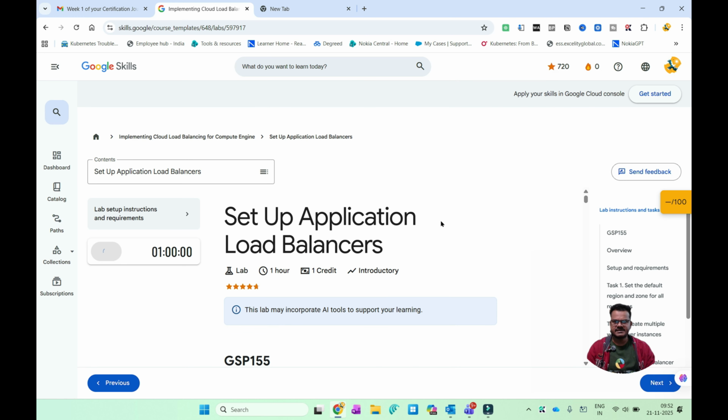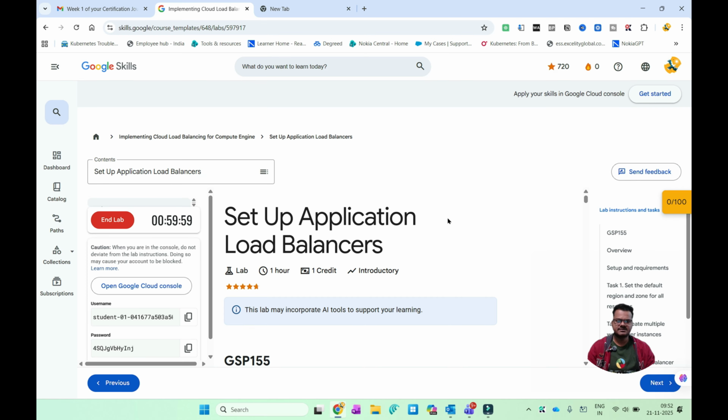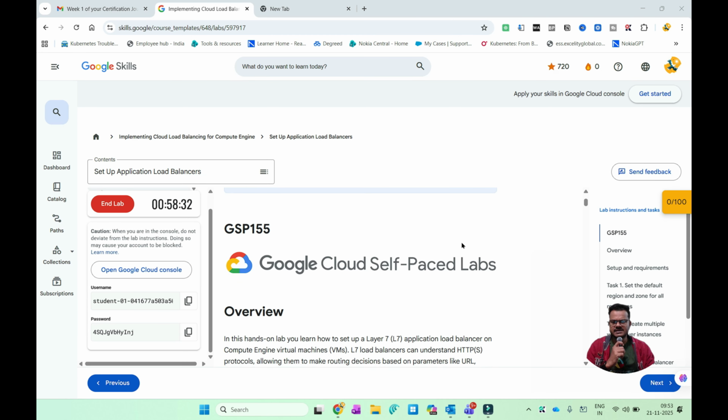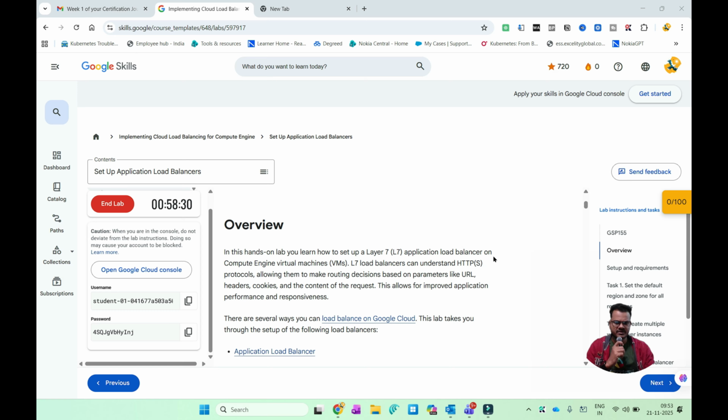Launch with 1 credit. I have a total of 35 credits and I have to use them. Okay, so this is the lab. Now I think you all know what you have to do for the next step. We have to open this Google Cloud Console in incognito mode. So let's get the overview of this lab.